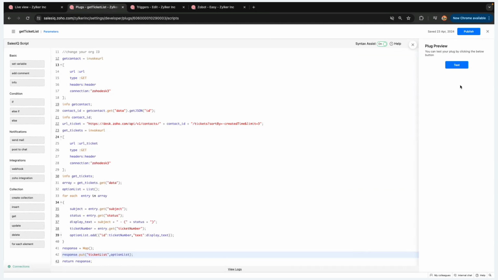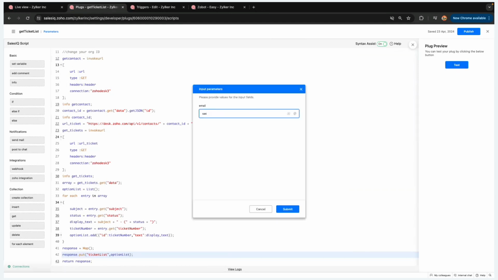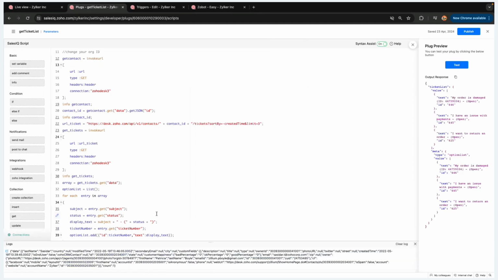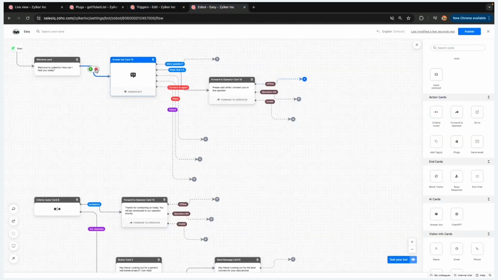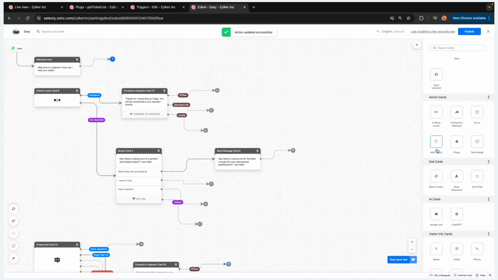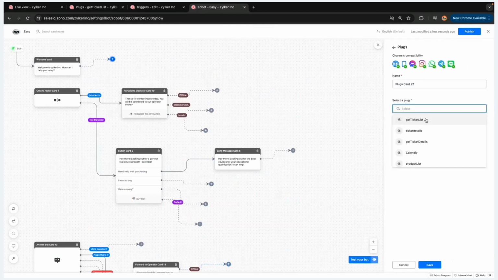So let me just test it out so you'll get an idea. I'm passing email as an input. If I click on submit, the plug has been executed and it's giving out all the recent ticket details. Click on publish. This plug will be available in the codeless bot builder. So let's just see how it works. Click on plugs. So yeah, this is the plug which we've seen now.